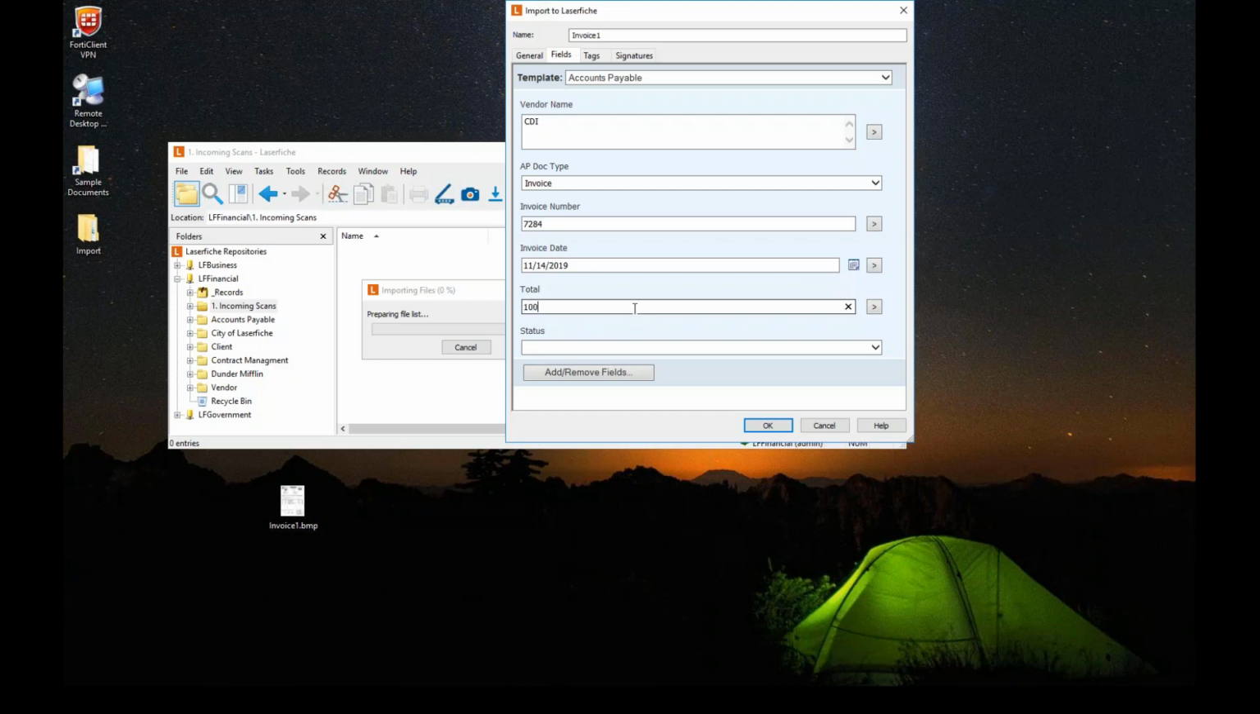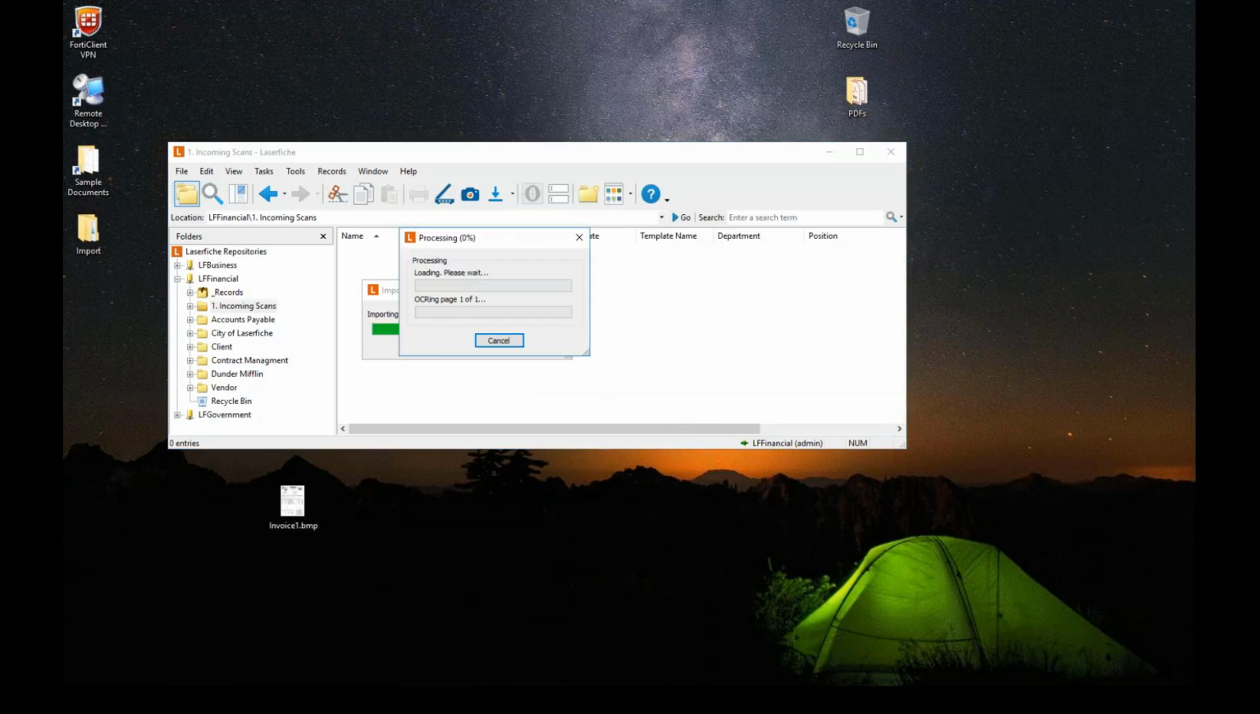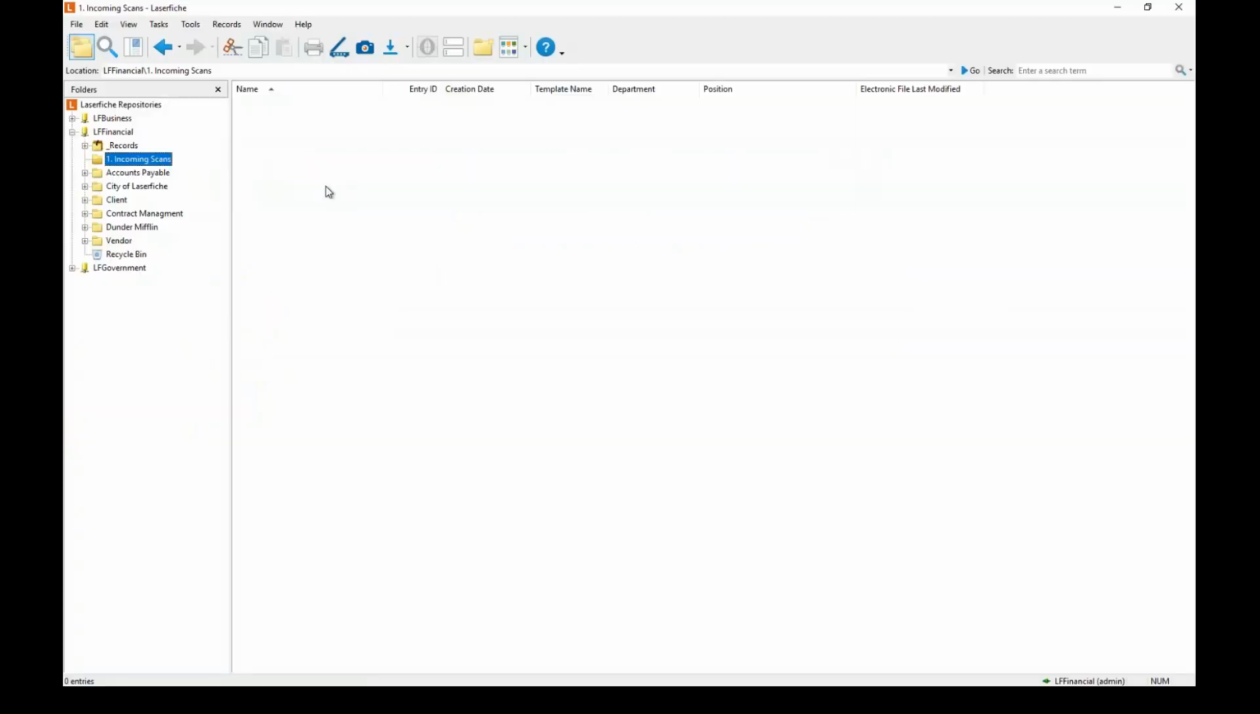And the total is going to be $100, and the status we're going to say is pending, which doesn't mean anything yet, but we can use this. We'll just hit OK. And now if everything works the way it's supposed to, we shouldn't even see the document come into incoming scans. The workflow has already recognized everything's satisfied, and it should already move it.